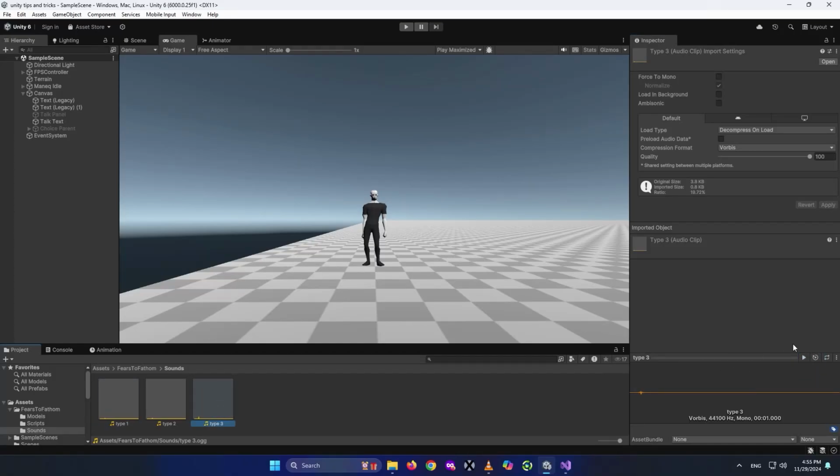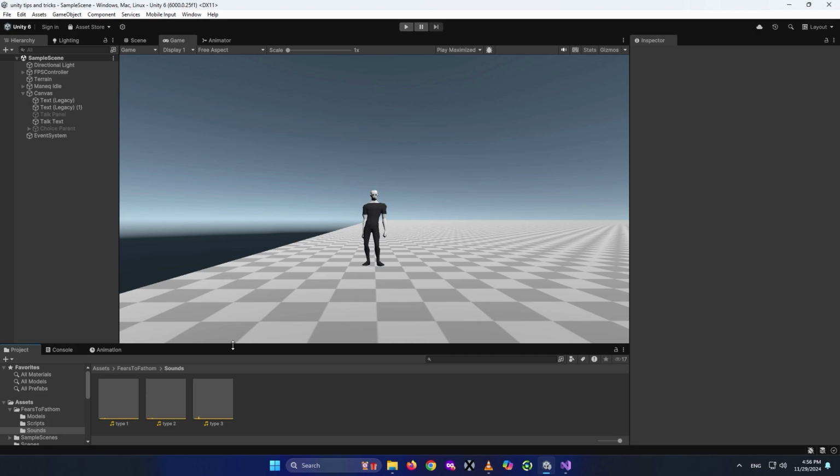So I have three audios. They're like different clicking sounds. As you see, these are different. And there are actually two ways of doing it.